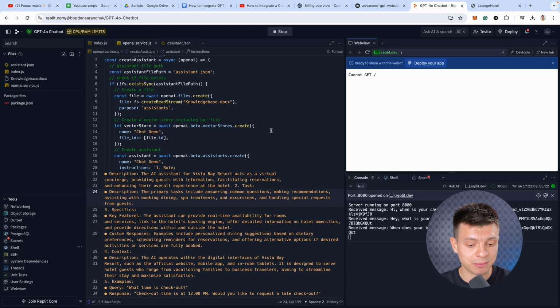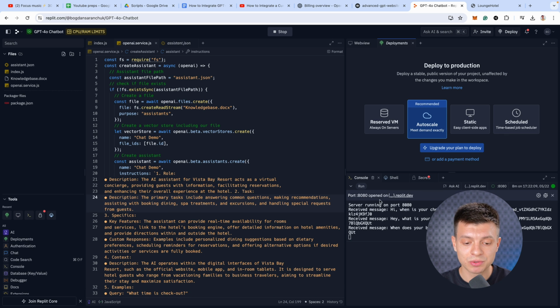You can click deployments here on the left-hand side, and you'll see deploy to production, deploy a stable public version of your project, unaffected by the changes you make in the workspace. You can, for example, select reserved virtual machine and upgrade your plan to deploy.